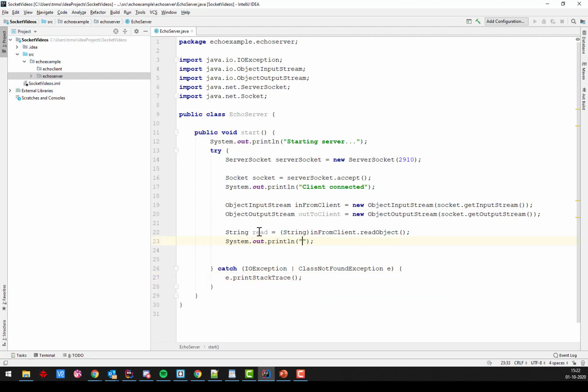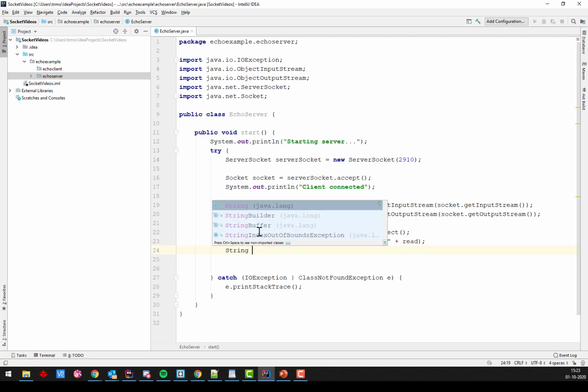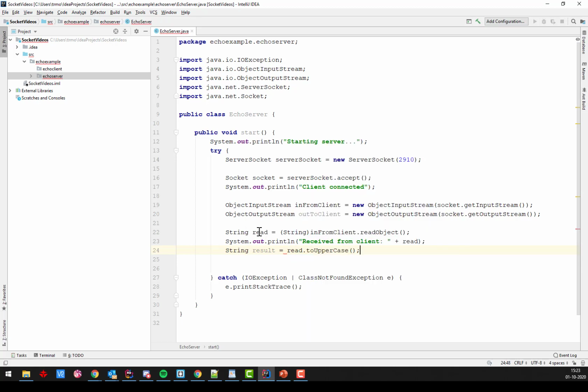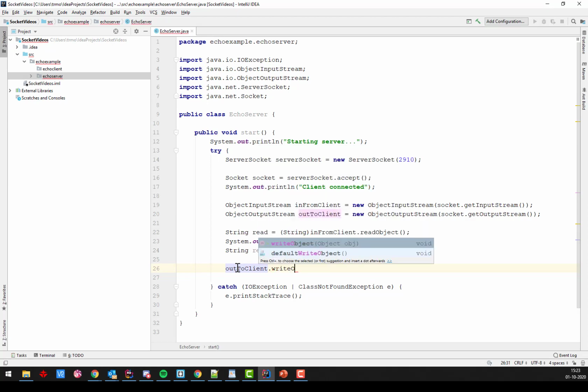I'm printing out something: received from client, like this. I create a string to send back again, and that should be toUpperCase, right? It's just in toUpperCase, echo server. So whatever the client sends, we send back again. To send back out to the client, I must use the out to client, this one here. We say out to client, write object, and I give it the result, and that's it.